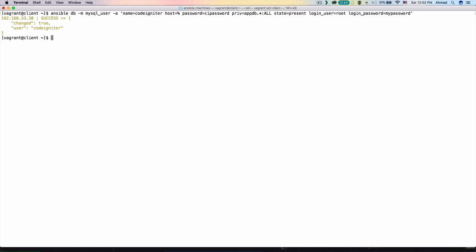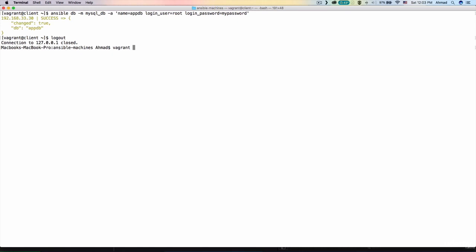Now time to create the database, because we haven't created it yet. We need to create a database called appdb. So let's clear the screen and type again ansible db -m. This time we're going to use mysql_db as the module, -a name=appdb. Then the login user is root, login password is my password. Pressing enter. Okay, it has created a database called appdb on the database server. Very easy.